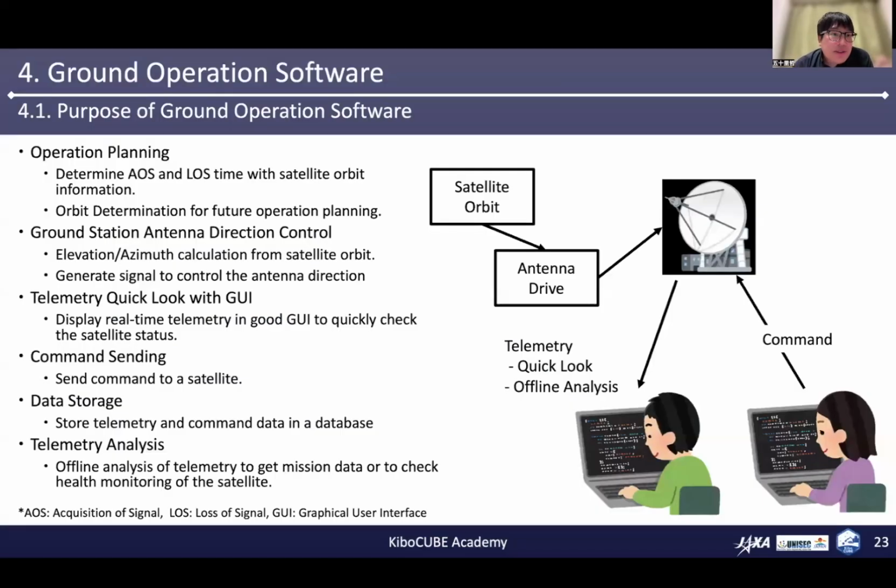This slide shows the purpose of ground operation software. The first one is operation planning. We need to determine the AOS and LOS time, the acquisition of signal and loss of signal time, with satellite orbit information. We also need orbit determination for future operation planning. Sometimes the orbit determination is done by other persons, but basically we need such a feature.